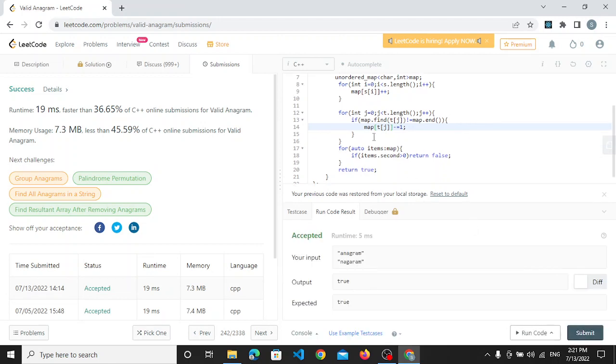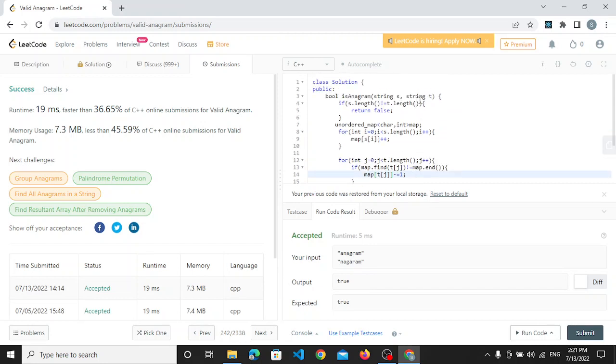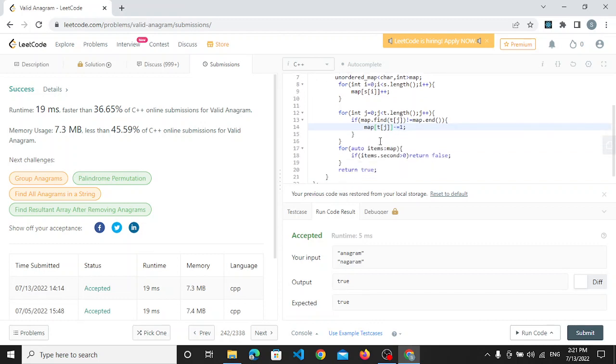Sorry for the delay, guys. I just forgot to write the map here, because we are decreasing the values of the character that is found in the string t with the string s. That's why we need to write it inside map, right? Like how we are inserting it, we need to delete. If we need to decrease the second value, we do it like this: every time it is found, we decrease it by 1.